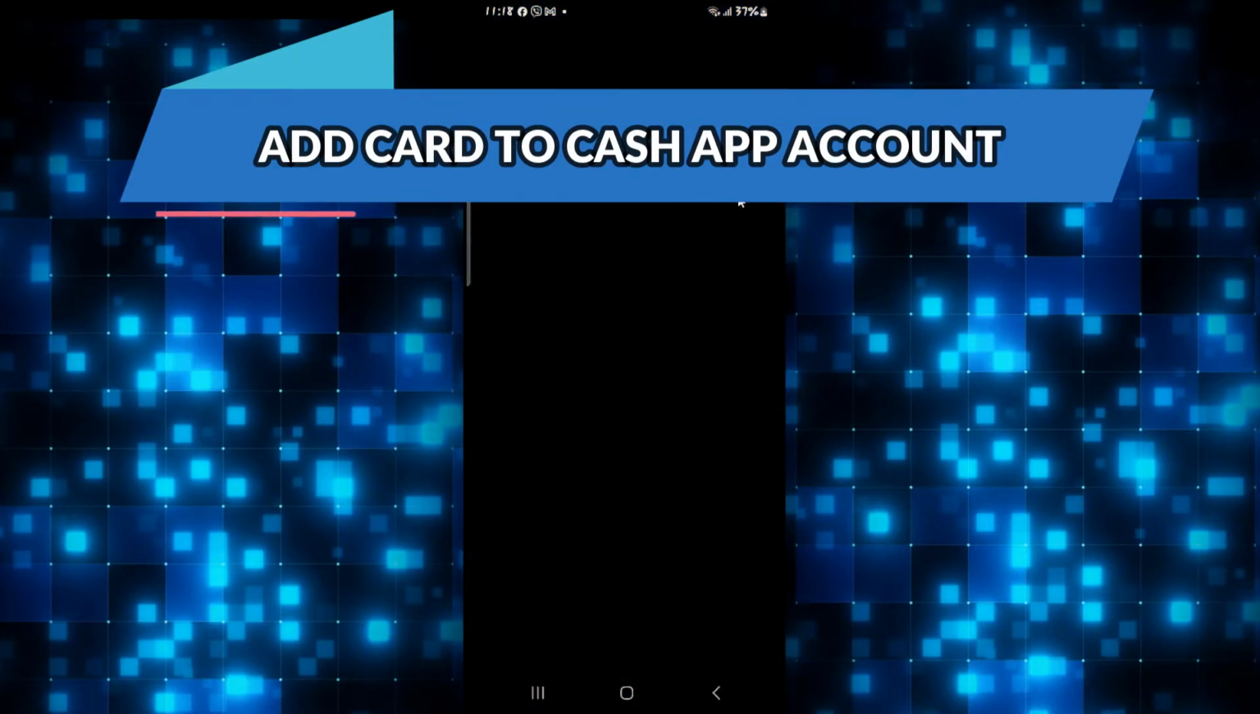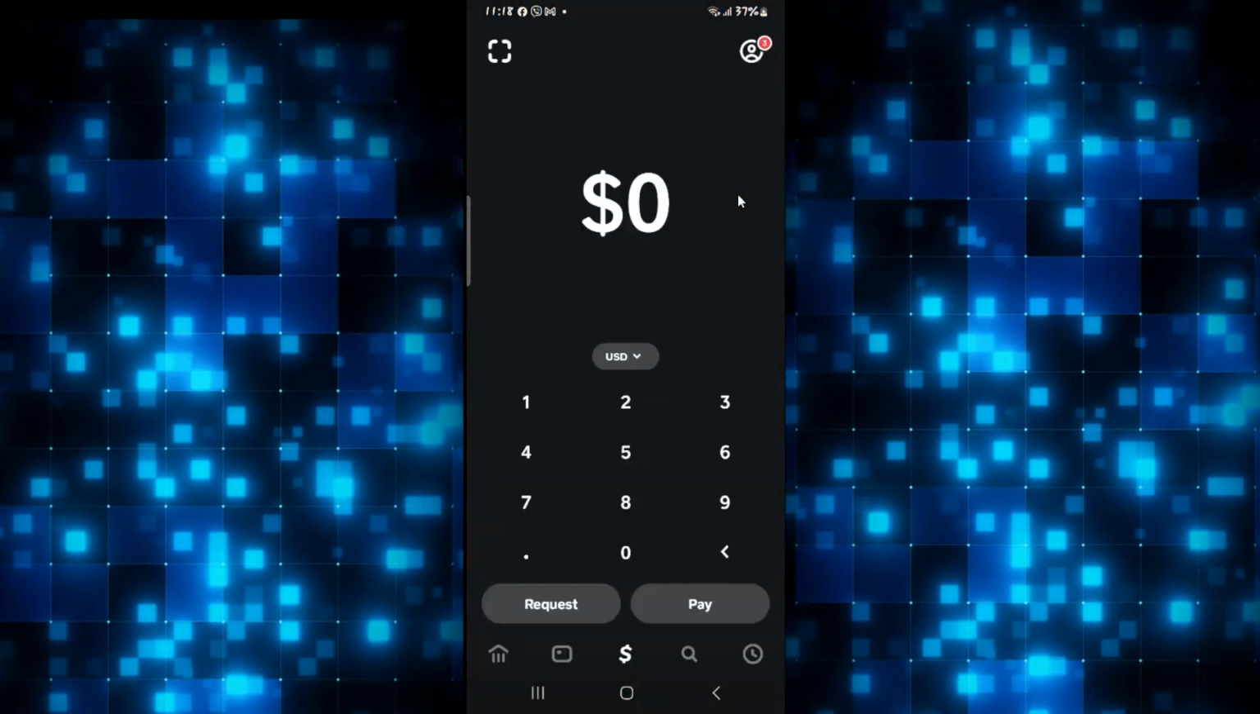First of all, open up the Cash App application on your device and then you will be asked to log into your account using your PIN code or your biometrics. So go ahead and use your PIN code or your biometrics and you will be able to log in to your Cash App account.